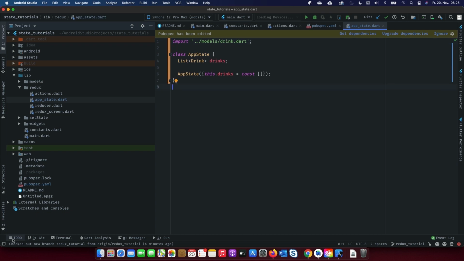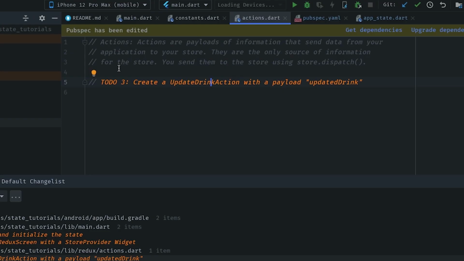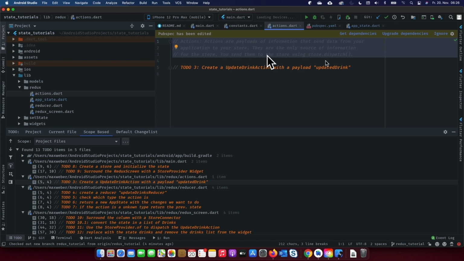Okay, so now switch to the third to-do, create an update drink action. As you can see, I added everywhere also some part of the documentation so that you know what the parts are. An action is, as I said, the glue between the view and the UI that dispatches an action in order to change the state. So the action is the part that we really want to do.